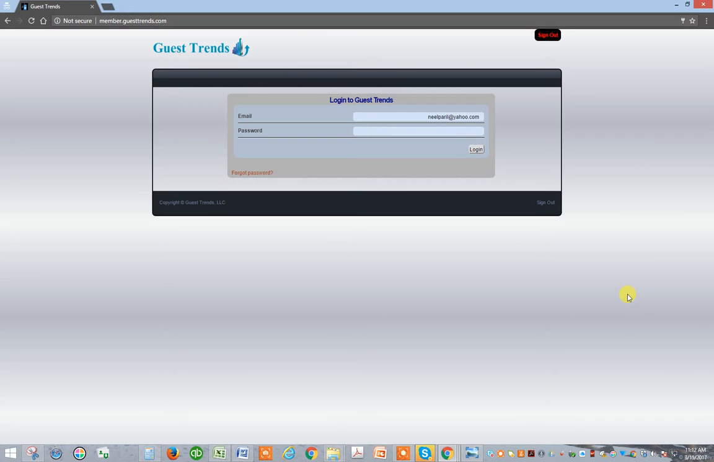So the first thing you want to do is log into member.guesttrends.com. Use the email provided in the email we send you with your password and this video link. Put the email here, type in your password. Now you can customize your password. We'll give you one to start with, but you can always customize it later. If you want to do that, let us know.